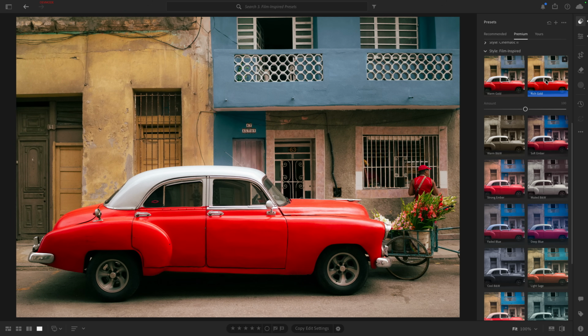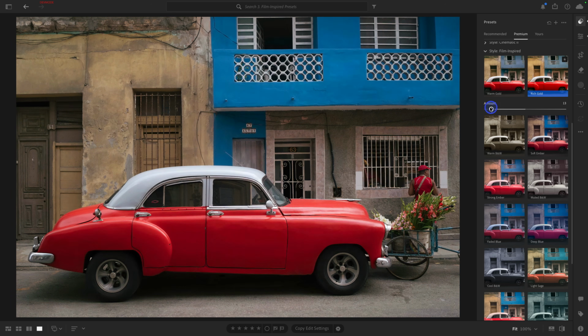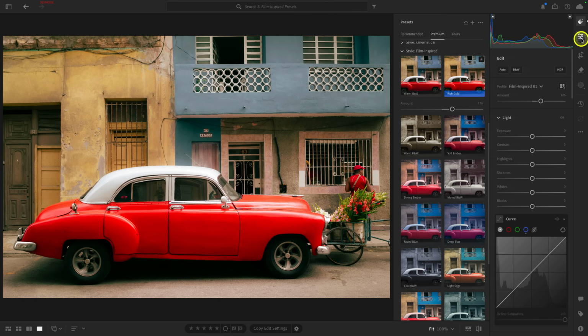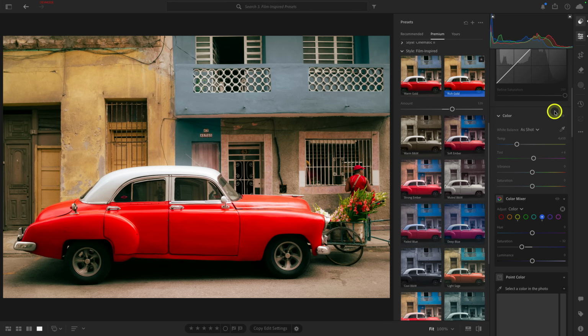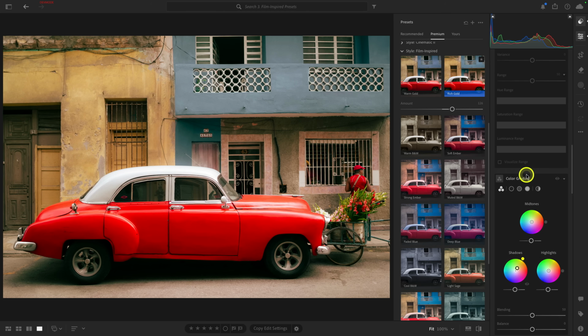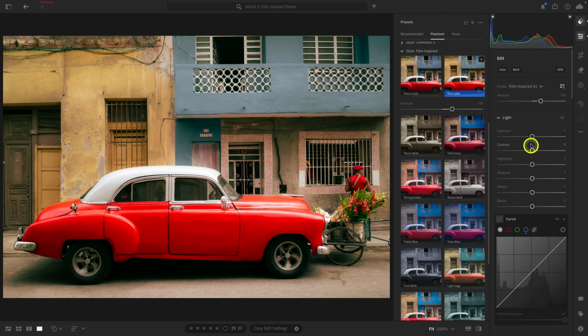And like with any other preset that you apply, you have this amount slider here. If you bring it to the left, it effectively turns it off or weakens it, or you can double down and increase that amount slider. And of course, when you go to the edit panel here, you have full control over the changes that the preset applied to your edit stack, as well as refining it using the other sliders here.